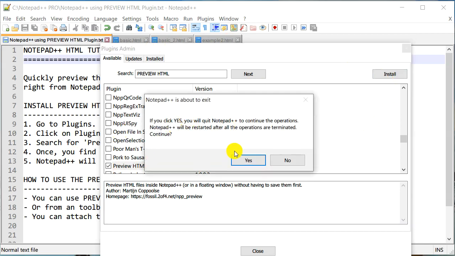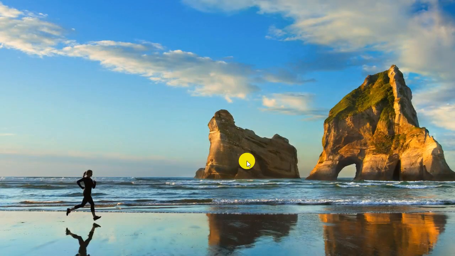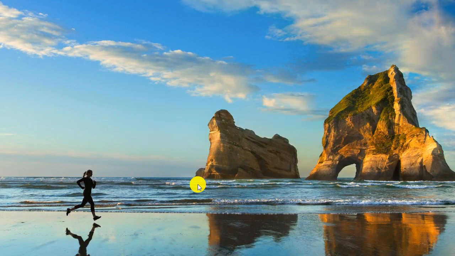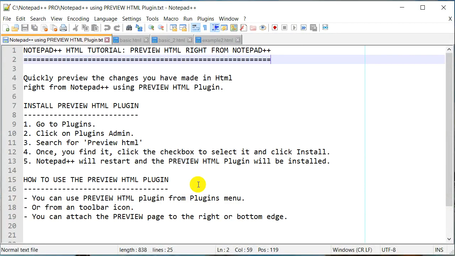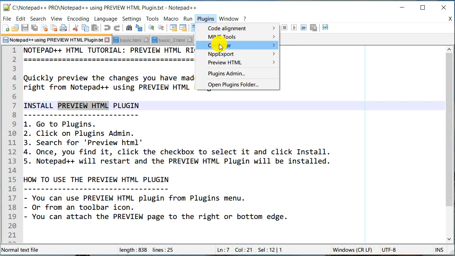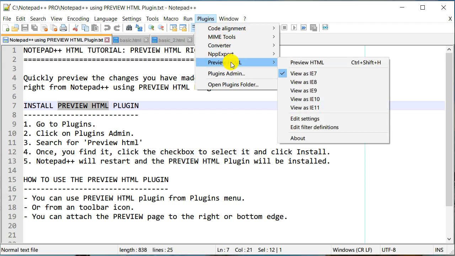Then it'll ask you whether you would like to restart Notepad++. So we will do that. It'll take just a little bit of time to install. Once the plugin has been installed, it will show up in your Plugins menu. So if I go to Plugins, now I can see that there is an option for Preview HTML. All right, so let's actually open that.